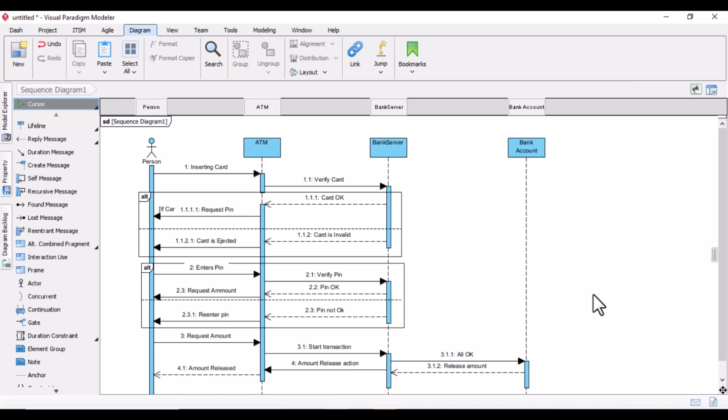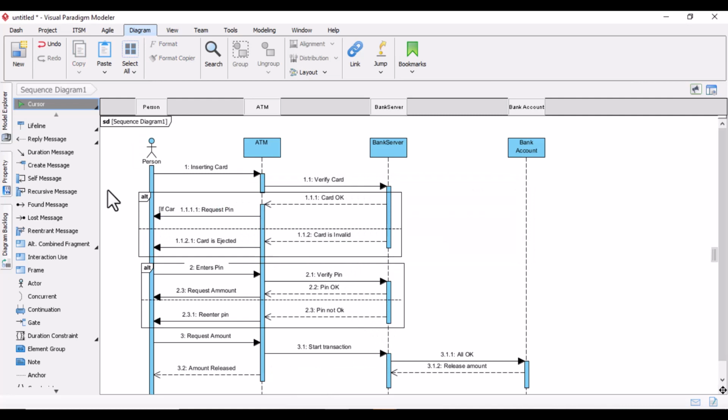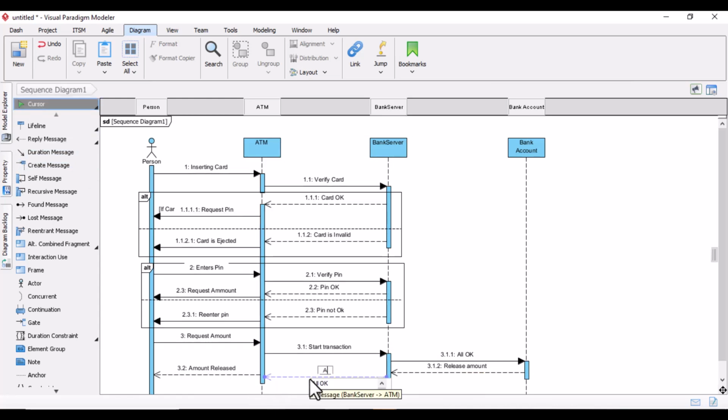Now I am not giving it, but you can put another guard condition over here as an assignment, and in that assignment you will check if the person is having sufficient amount or not, then release the amount. You can delete this and give, as I said, amount released action. So you go to the reply message and give that action to it, amount release action, right?